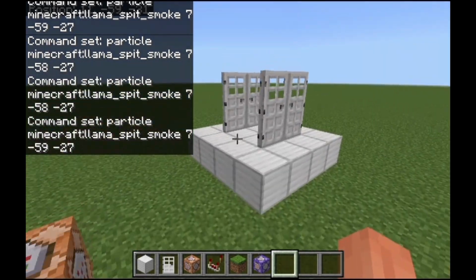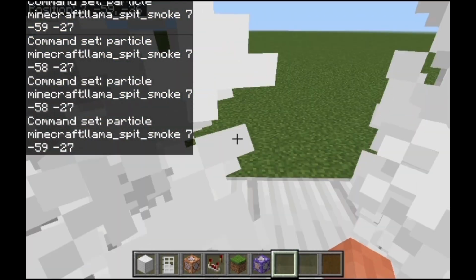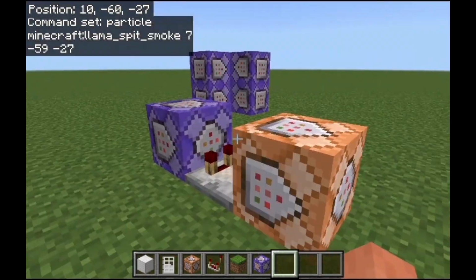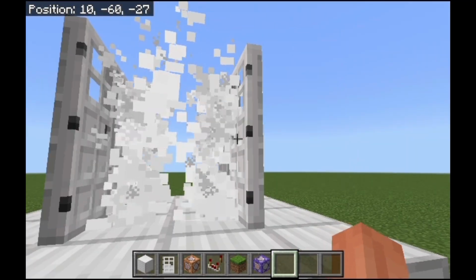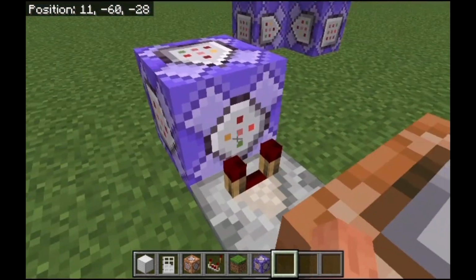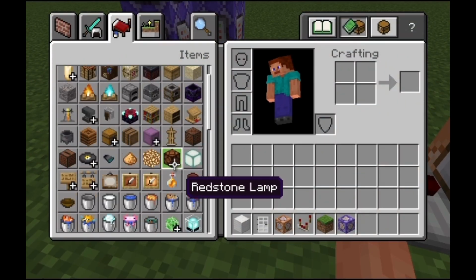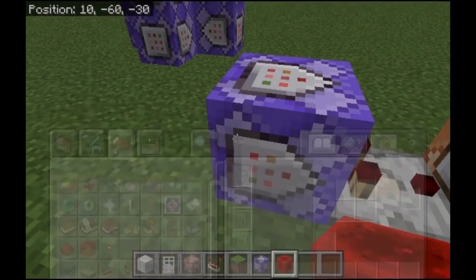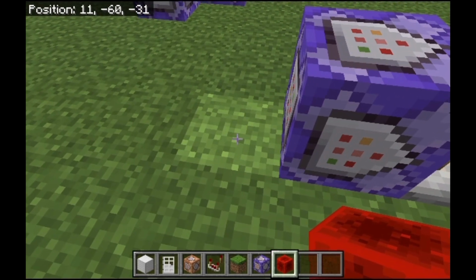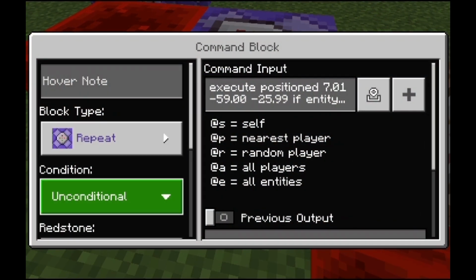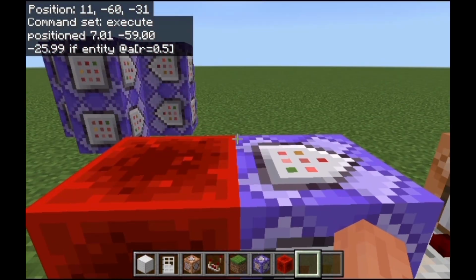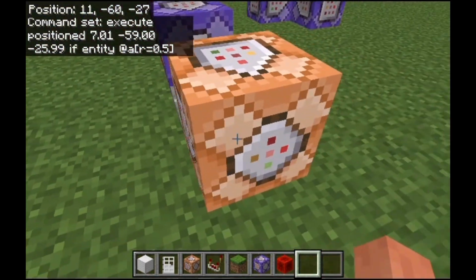So what is going to happen now is, if I stand in the middle, there will be smoke everywhere I look, and this is exactly what you want. But of course you don't want this to infinitely go on, because you also would have a time limit. So what I recommend, to not get too many smoke particles and not have multiple triggers going off, is placing a redstone block over here and making this a neat redstone. This is completely optional, you don't need to do this, but I do this for my convenience.